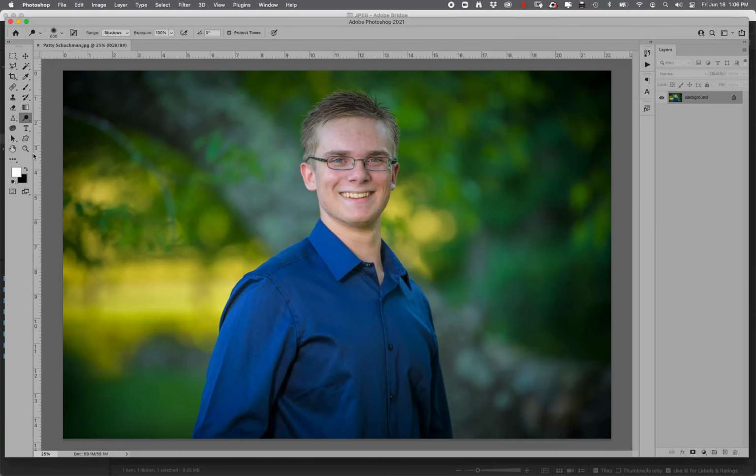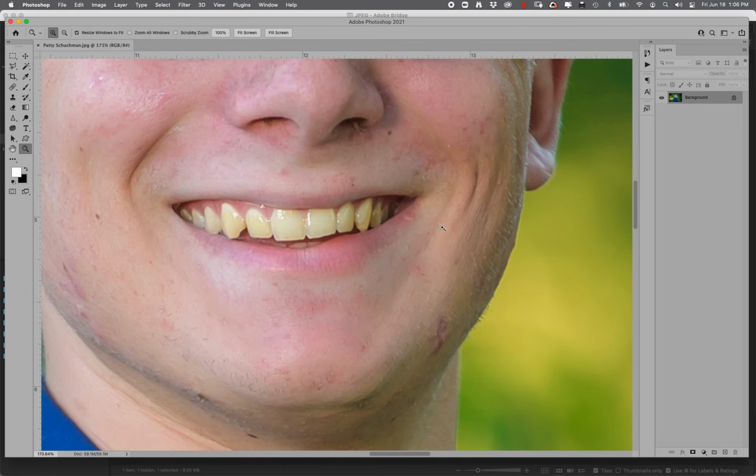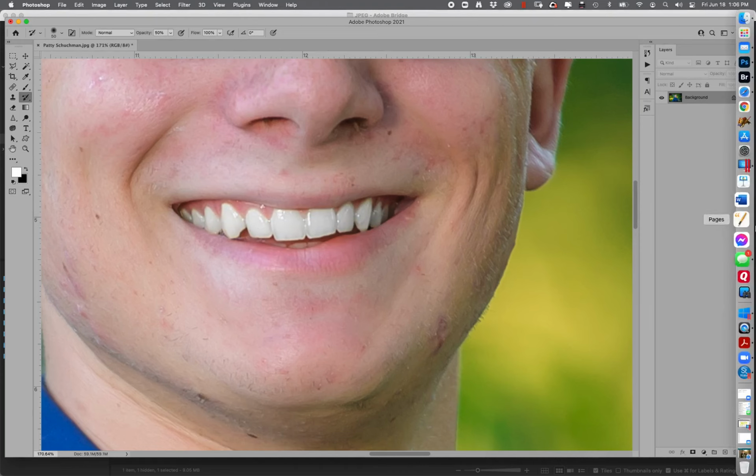Now, first thing I want to do is I want to get rid of those yellow teeth. Now I have an action, and watch, I'll show you how fast it is. I just hit the action, and then what I do is I wipe the teeth. And it's being wiped at 50% so that it can come off at different stages. So that's how fast it happens.